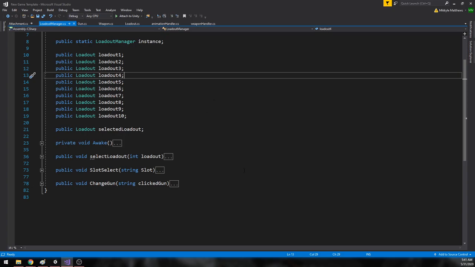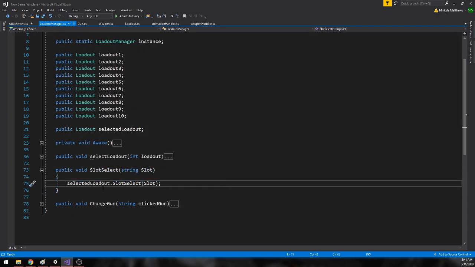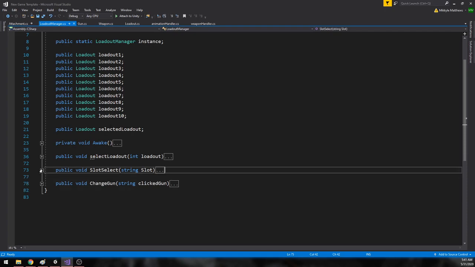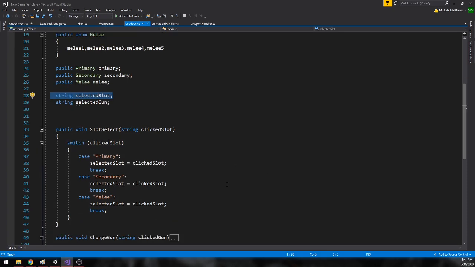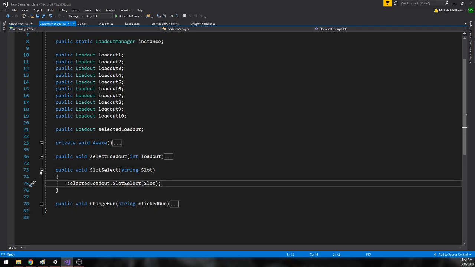So when you click the UI and it says select slot, my menu script would say, hey, slot select. That means it will select a slot. It will go to that selected loadout that you selected, and it would say slot select, and it will select whichever slot. And in my loadout, you have the selected slot, and slot select basically says, hey, it would pass this when you click it. The UI would not only call this function, but it would pass a string.